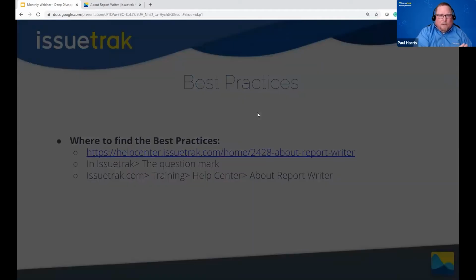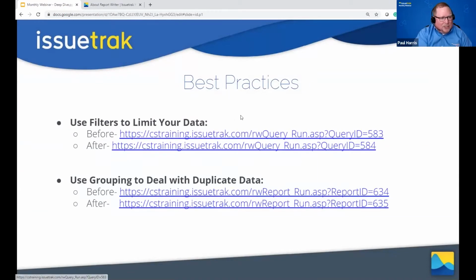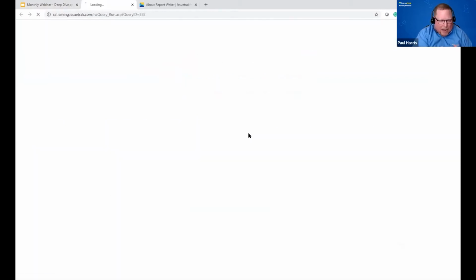So let's get into our first best practice here for the report writer in Issuetrak. And we're going to start with queries, because as you all know, right, we need to create a query first to get the data we want. And the first best practice is about using filters to limit the data in our report. Go ahead and run that first query if you would, Patrick.